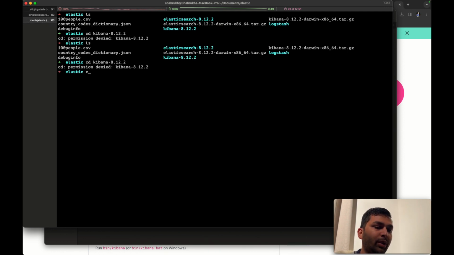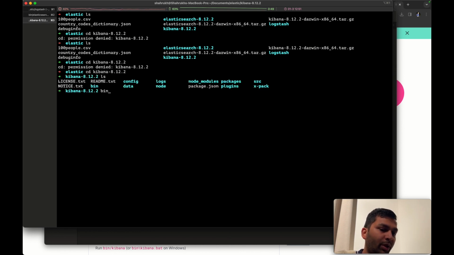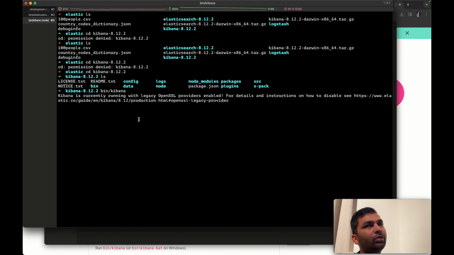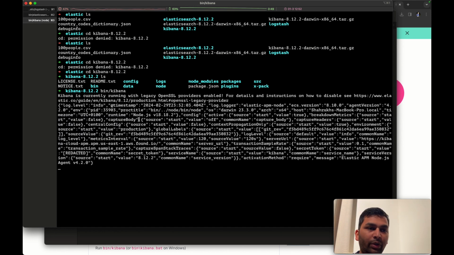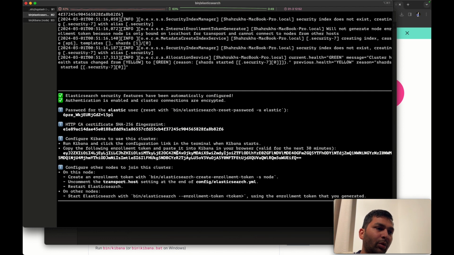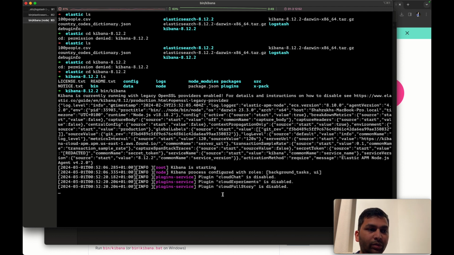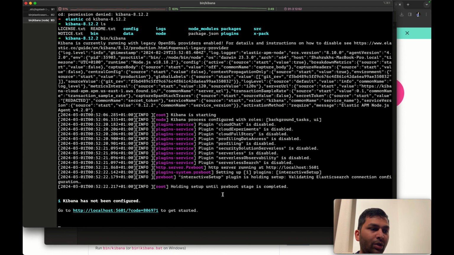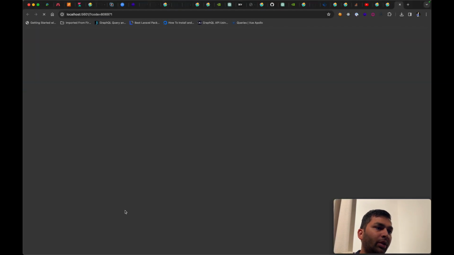I'm still waiting for Kibana to extract. Okay, now it's here. Same process for Kibana: you go into bin and just execute Kibana, and it will start running on port 5601. When you execute it the first time, it will give you a URL to navigate to with a code to configure Kibana and connect it with Elasticsearch. That's the step where you will require this enrollment token. It will take a few seconds to a couple of minutes. Okay, we're here.